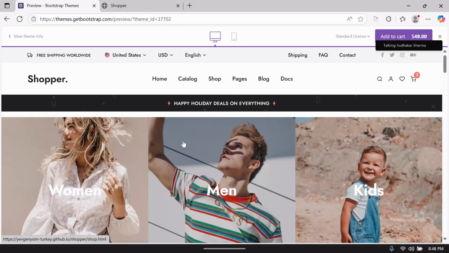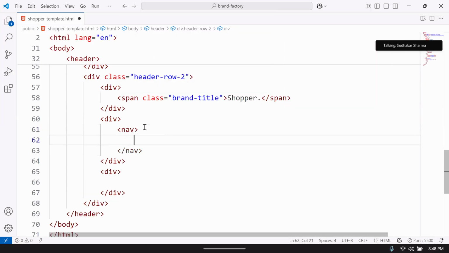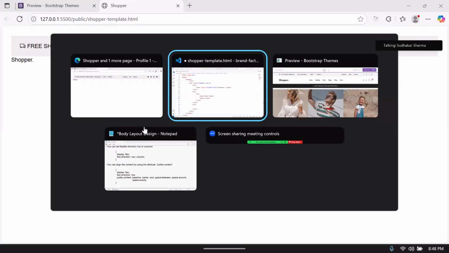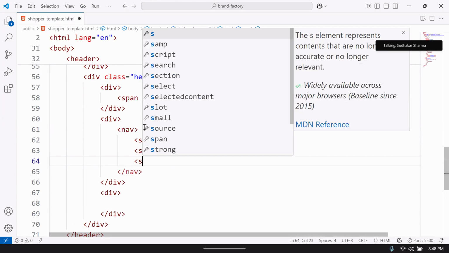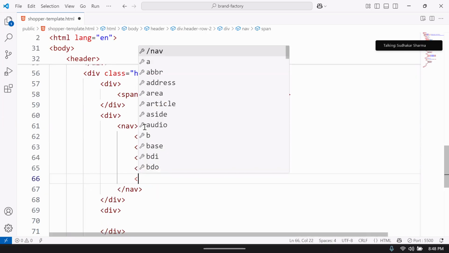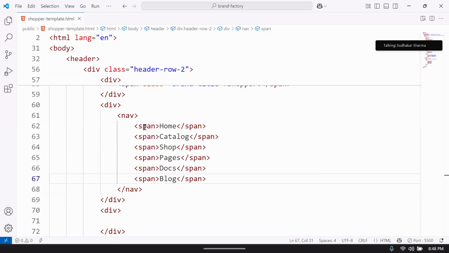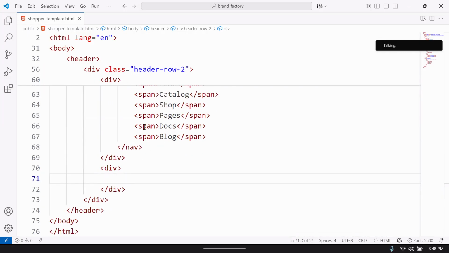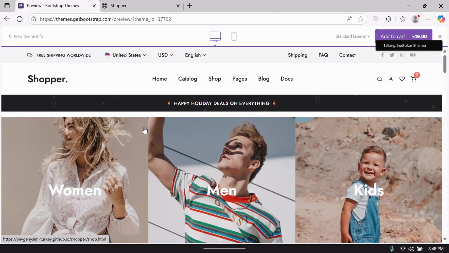It is having some menu, that is again a navigation area. So what we have to do? So in this division, we need nav. In that span, what is it? Home. Another span is what? Catalog, shop, pages, docs, blog, all these are present in this. Okay, let's go here. This is not aside, that is also a part of this only.